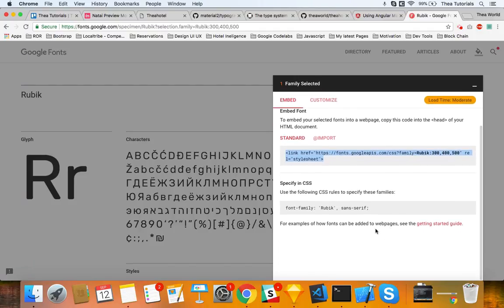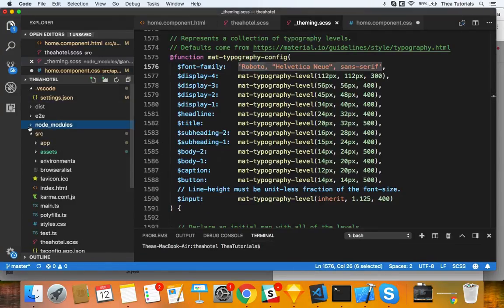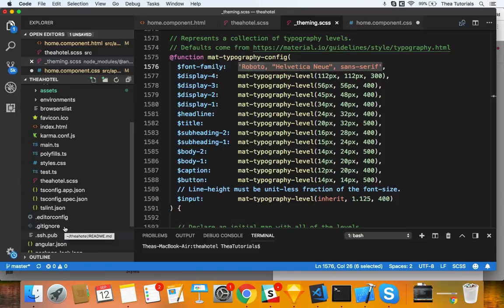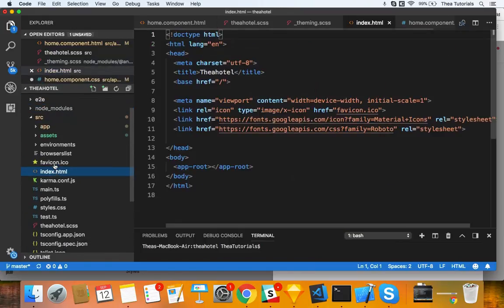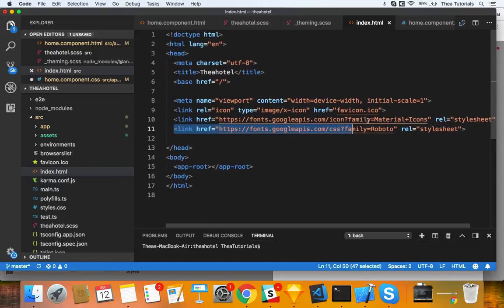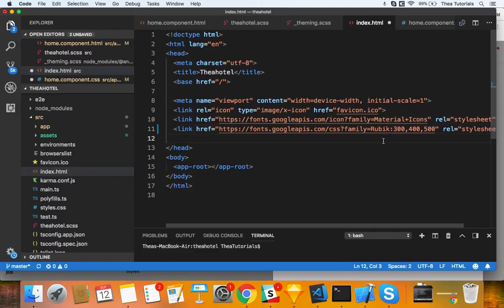All right, cool. So come to Visual Studio and minimize this huge massive file. Come to index. Okay. So this here, you're not going to remove this material icons. You're going to leave that as is, and you're just going to remove the Roboto, and that's it. And you just go to Command S, save it. And now that we've added the font family, that's a good step.